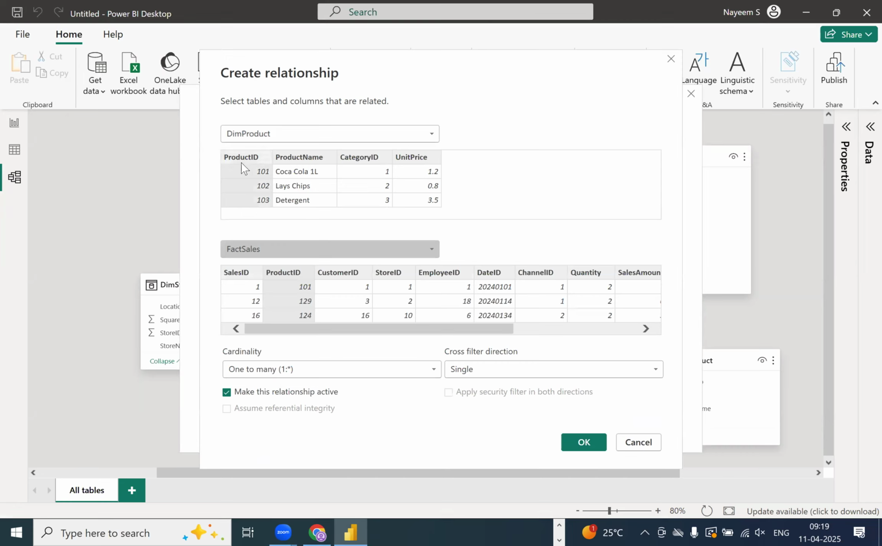And what is the cardinality? Which is the dimension table and which is the fact table? Product is the dimension table and sales is the fact table. So when it comes to cardinality, what should the cardinality be from dimension to fact? Dimension to fact: which side will have duplicates and which side will have the unique values?